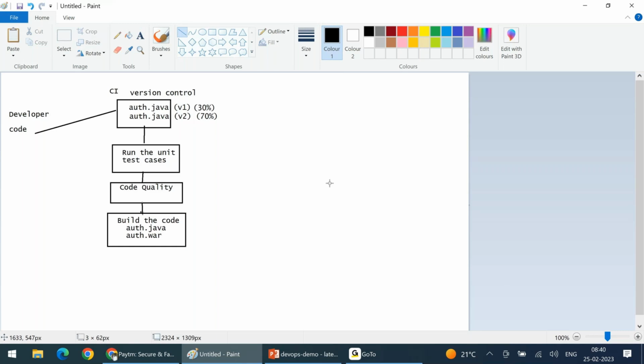The artifact is nothing but, here it is Java code, so we are going to create artifacts like jar files, war files, ear files. They are called artifacts, meaning the .java code will be converted into jar, war, ear. If it is a .NET application, we'll take the .NET code and convert it into .dlls and .exe files. That is called conversion, and in technical words we call them artifacts. Now once these artifacts are created, we are going to store the artifacts.